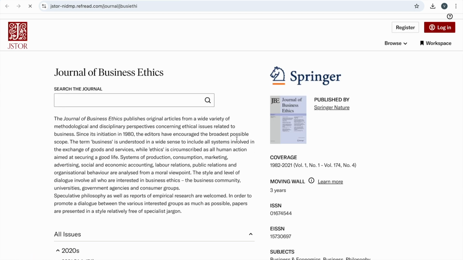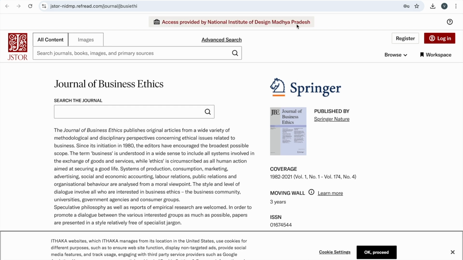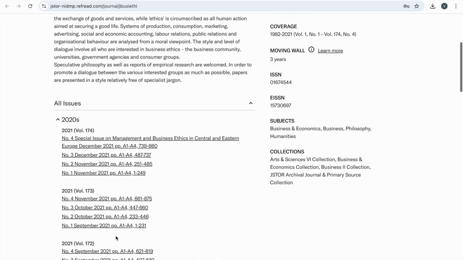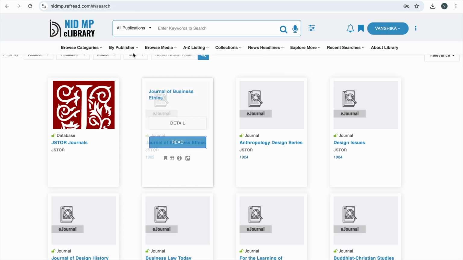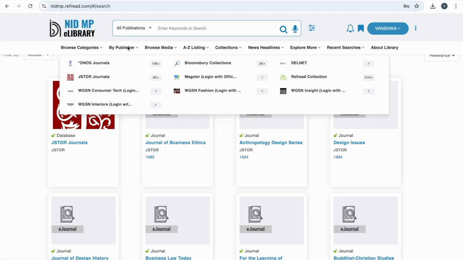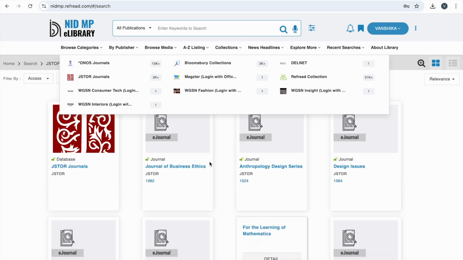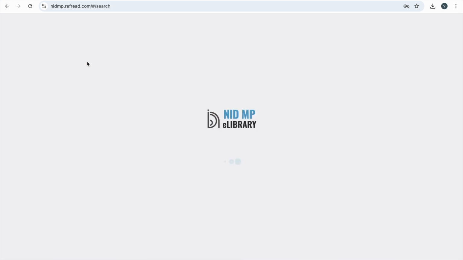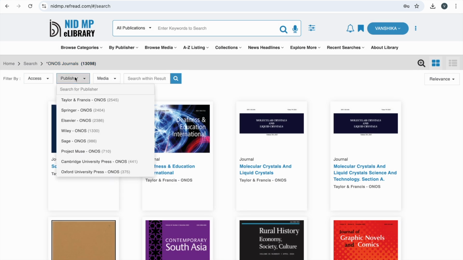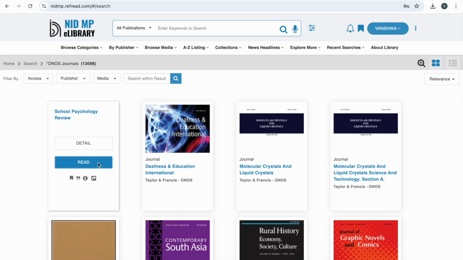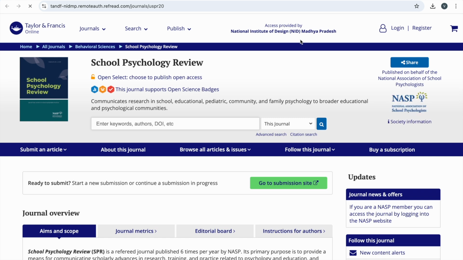The publisher platform will recognize you as an authenticated user of the NIDMP library and you will have full text access to all the resources. Basically, the experience that you had only within the campus is now available to you across the globe. Similarly, you can access all these publishers 24/7 from anywhere, anytime. You can also browse more than 13,000 ONOS journals from 30 renowned publishers like Taylor and Francis, Springer, Wiley, Elsevier, Sage, and many more. Click on any publisher here and you will be able to access the same if the access is activated by the publisher.